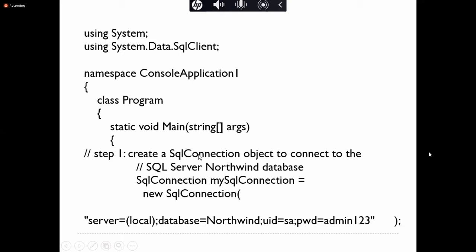First, we want to create the SqlConnection object to connect to the particular database. mySqlConnection equals new SqlConnection. This is the name of the class object, mySqlConnection, new SqlConnection. This is the connection string. Therefore, we use double quotation marks here. Be very careful with the connection string.